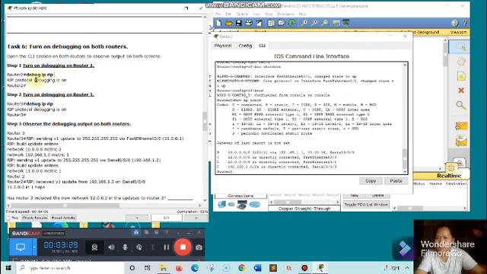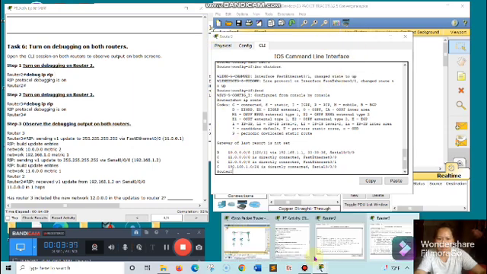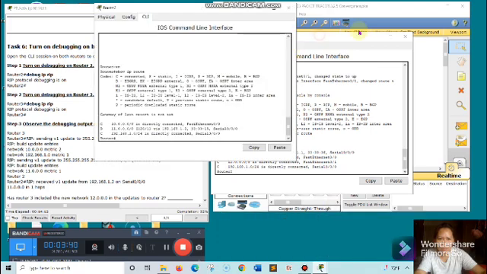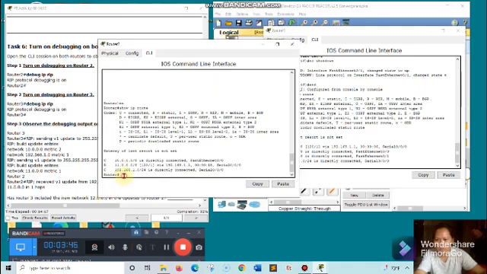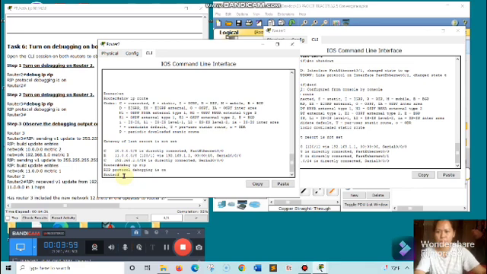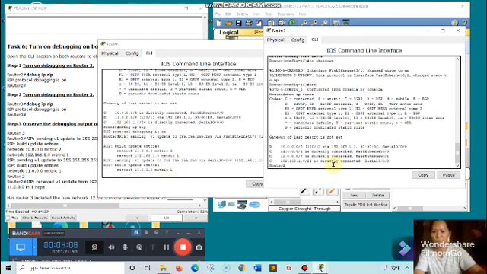So router 2, debug IP RIP. Router number 2. Debug IP RIP, enter. So RIP protocol debugging is on in router number 2.